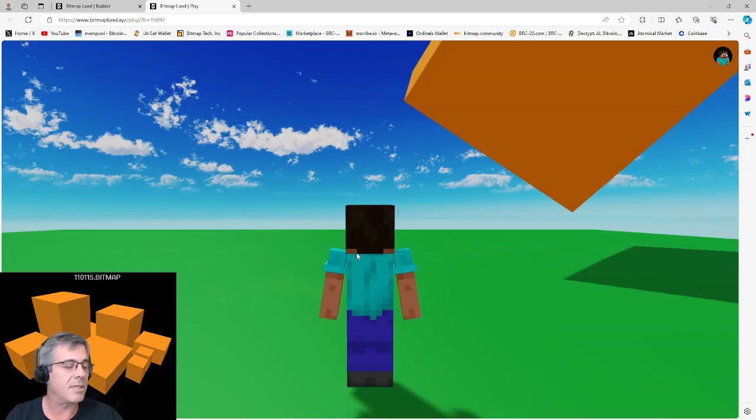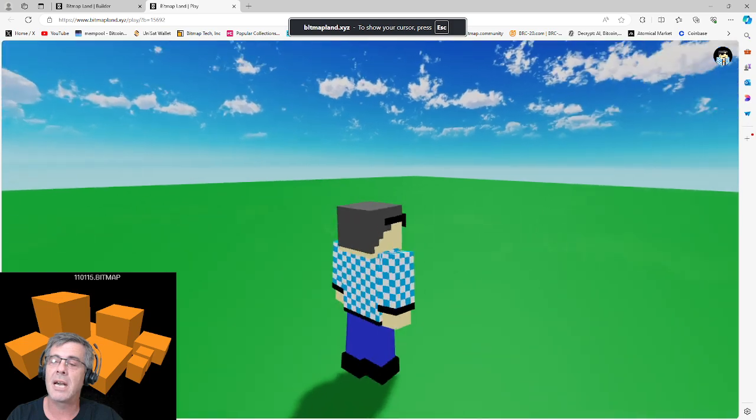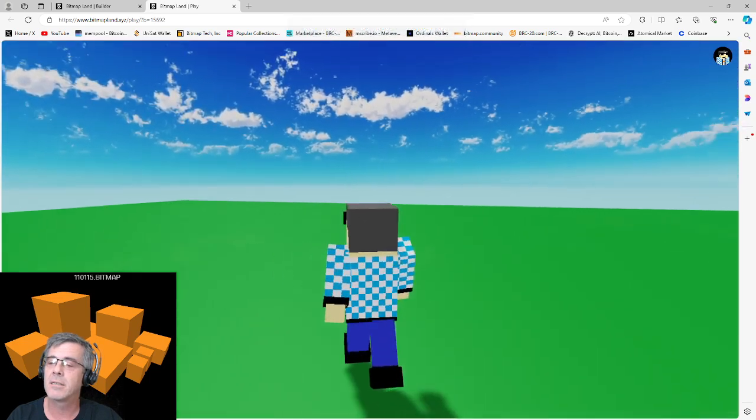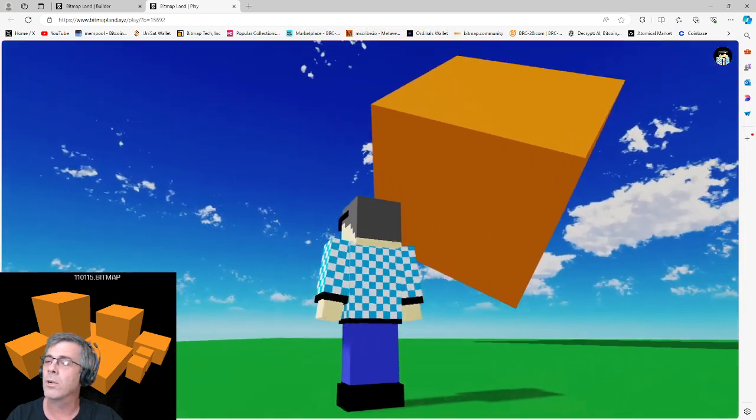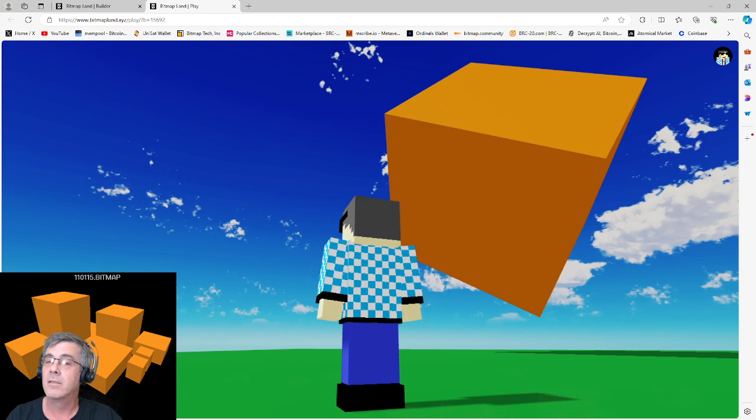Sometimes it takes a second to load. Click on the screen and bam, there's your blue sky, your green grass, and your orange cube in the air. And that's how you build ground and a box.